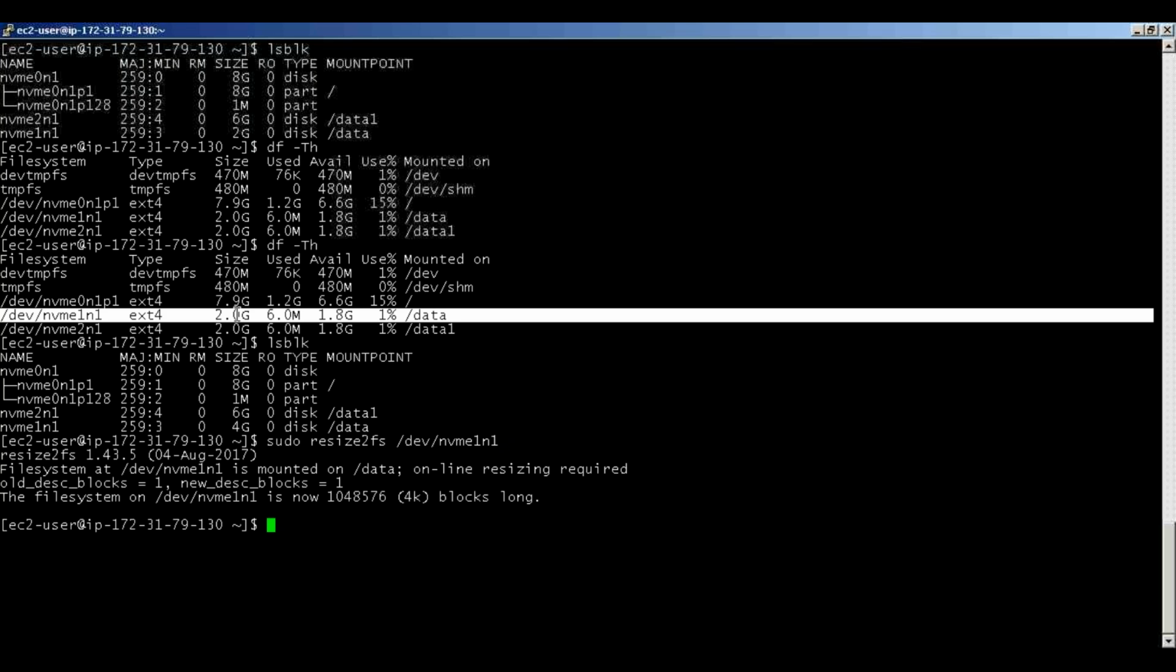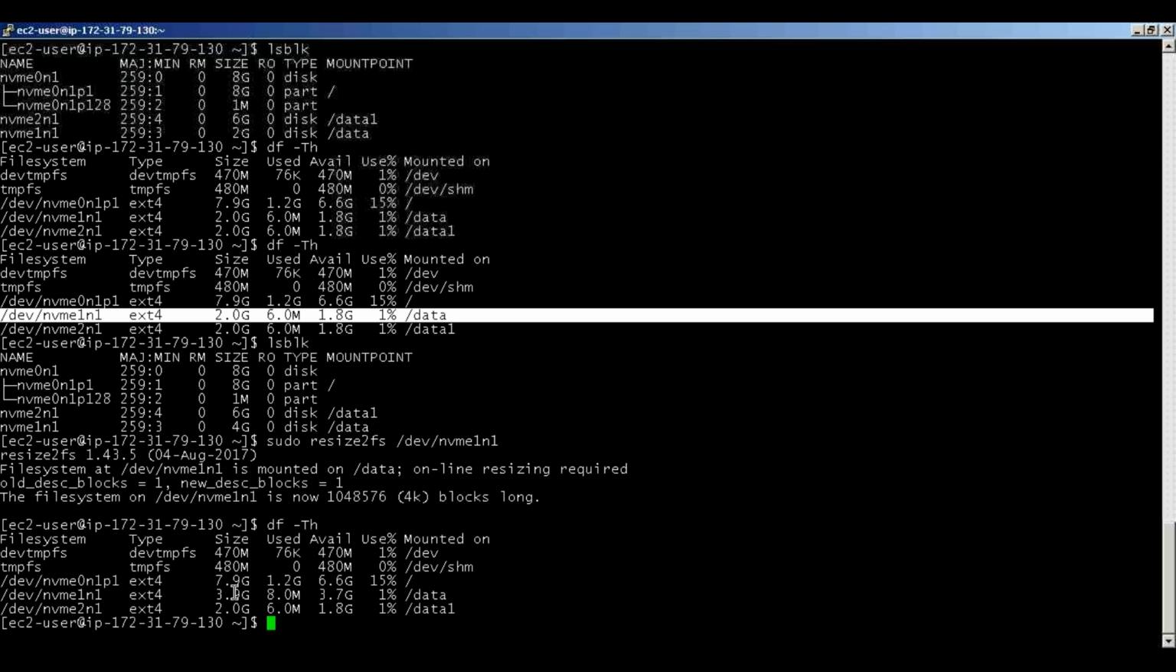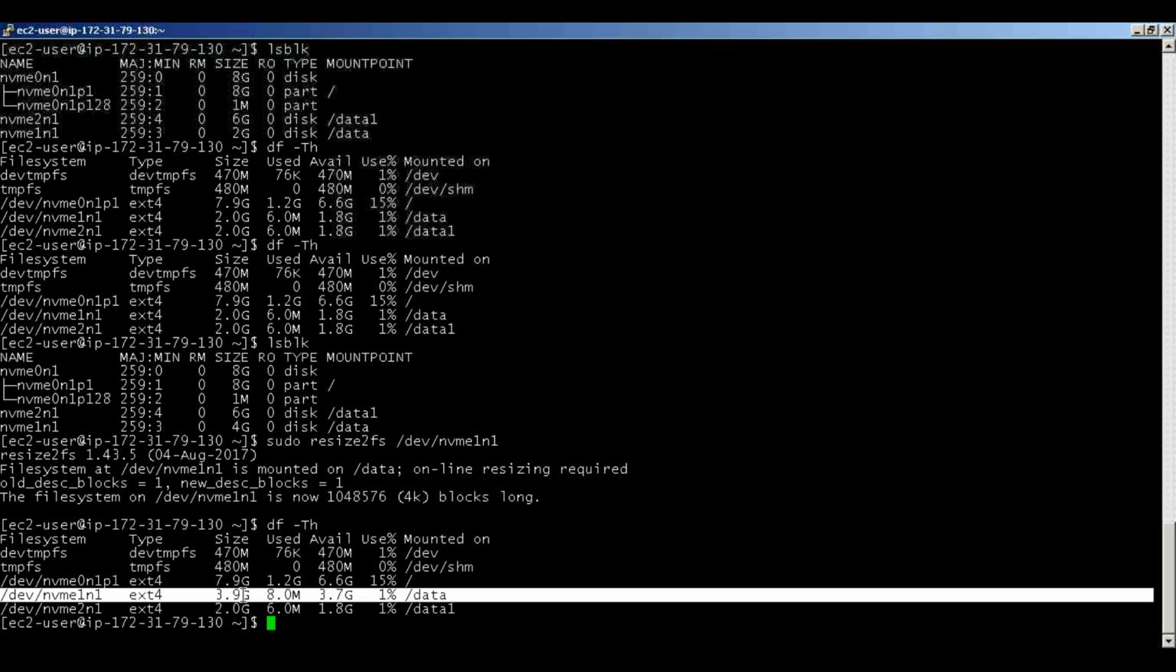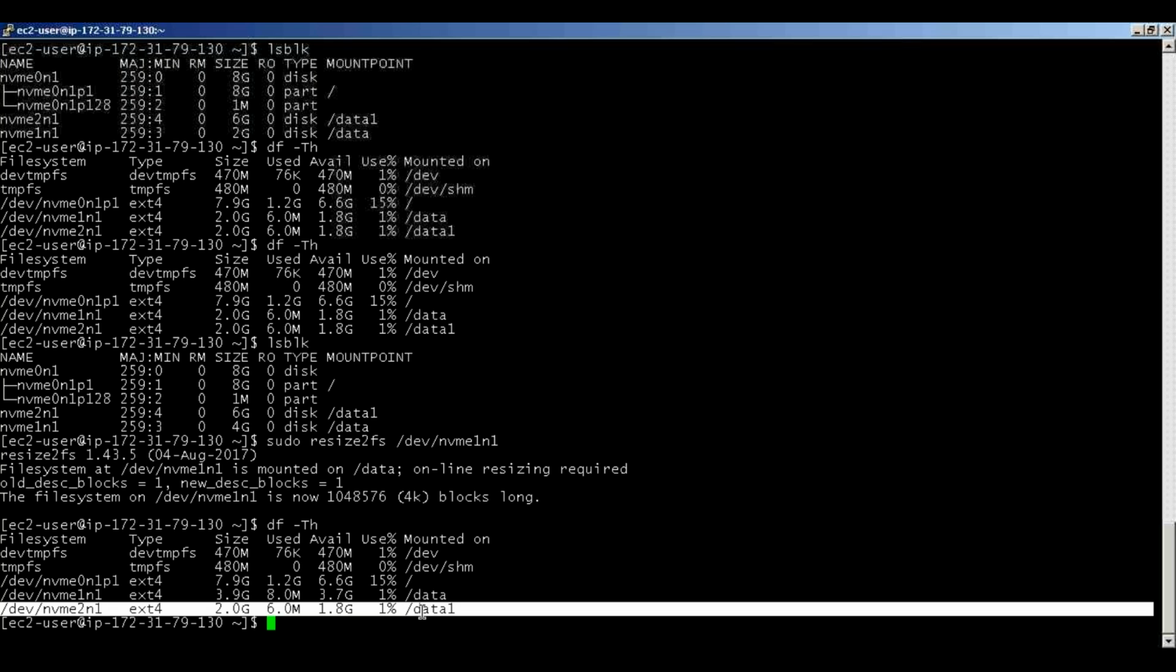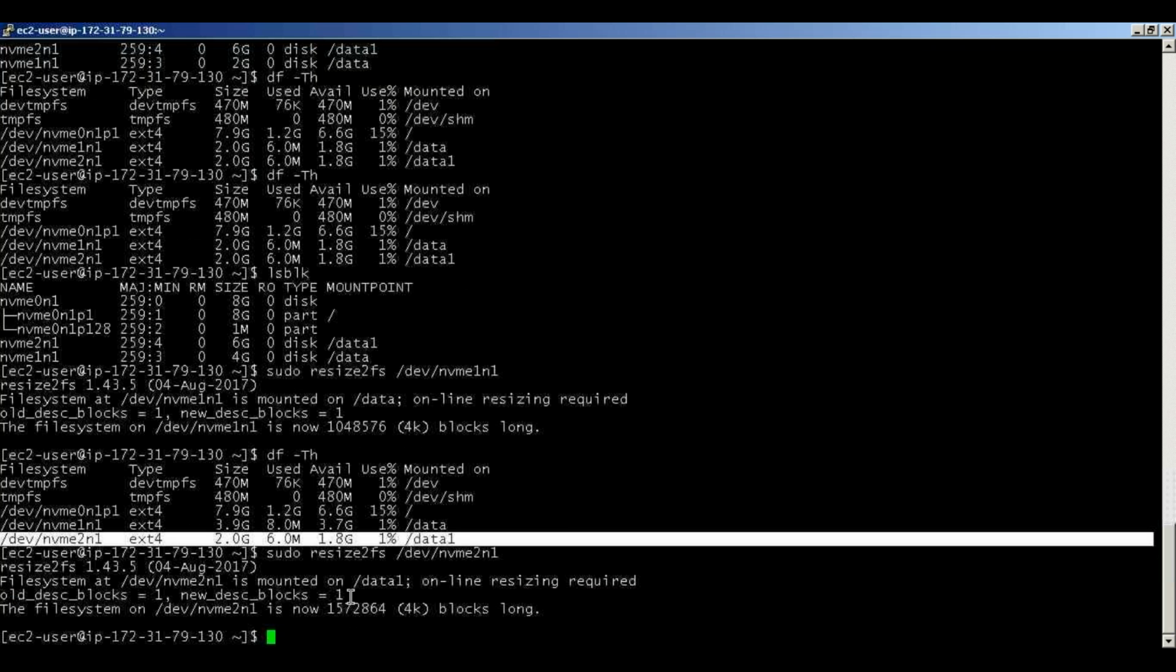So now when I do this and I check again, you will see that earlier it was 2 GB, right? In df -h, now it is showing you the entire 4 GB, which is mounted on /data. Same thing for data1. It is actually a 6 GB volume, but you are seeing only 2 GB in the OS. So same thing, you go and resize this so that it can use the remaining empty space also.